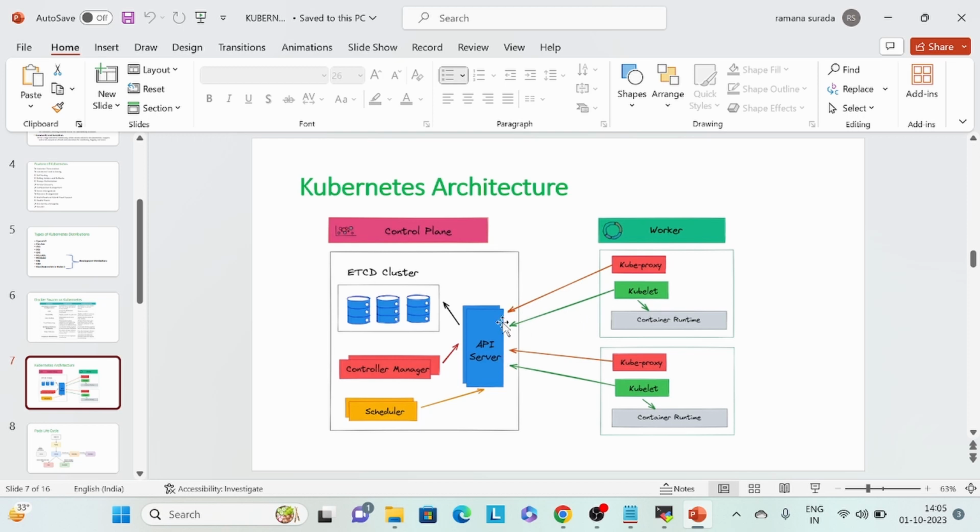Okay, the API server is like the communication component. It will just communicate with all the components within the cluster. So that is the use of etcd.